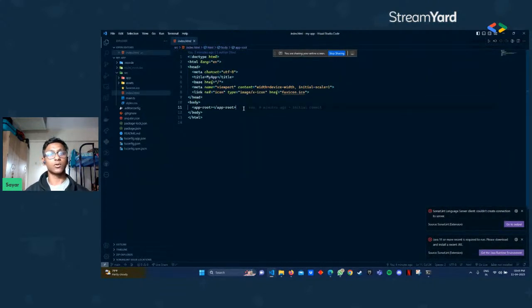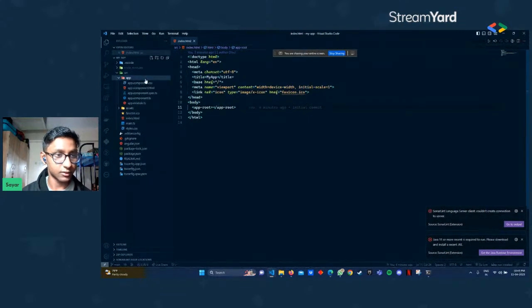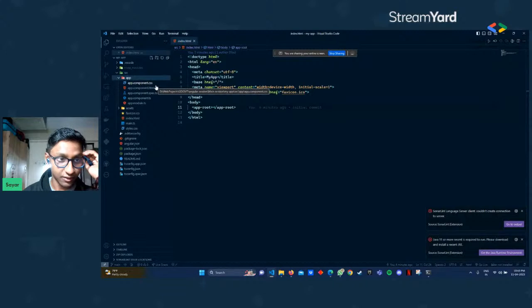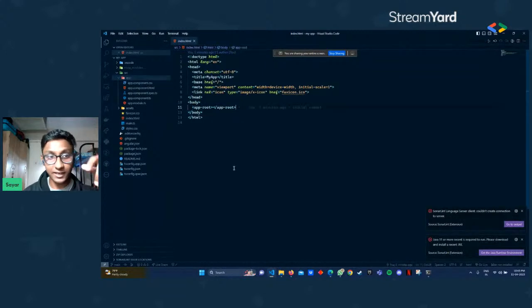Okay, so where this component comes from is basically this folder right here, the app folder. So inside the app folder, we have five files over here. Okay. So these are the files that we define so that we can use this component in the index.html, just like this. Now we'll get into those files and we'll talk about each one of them.